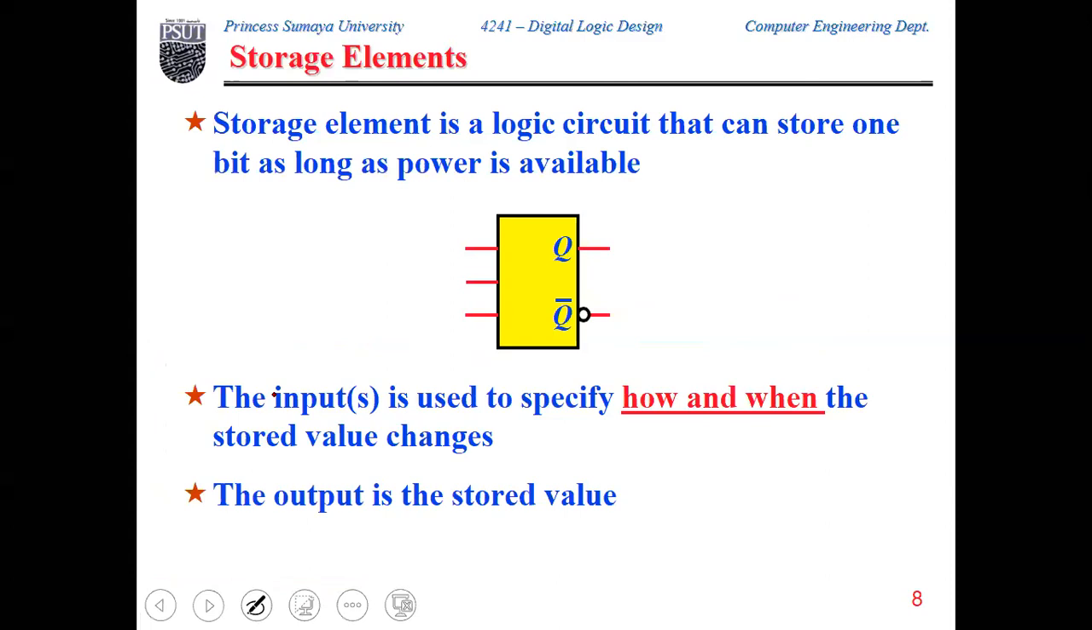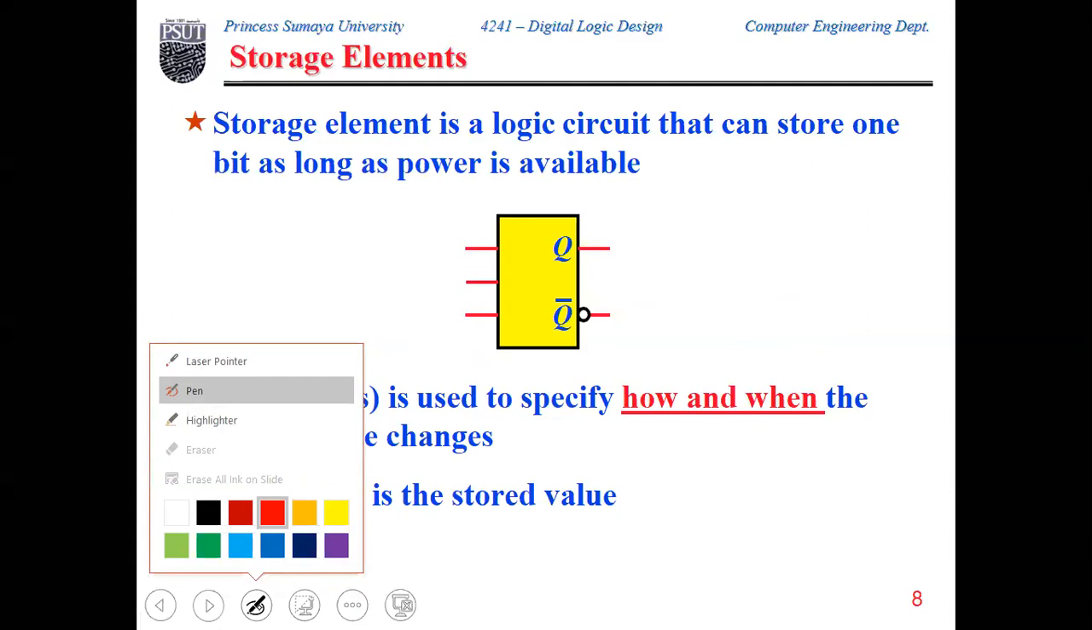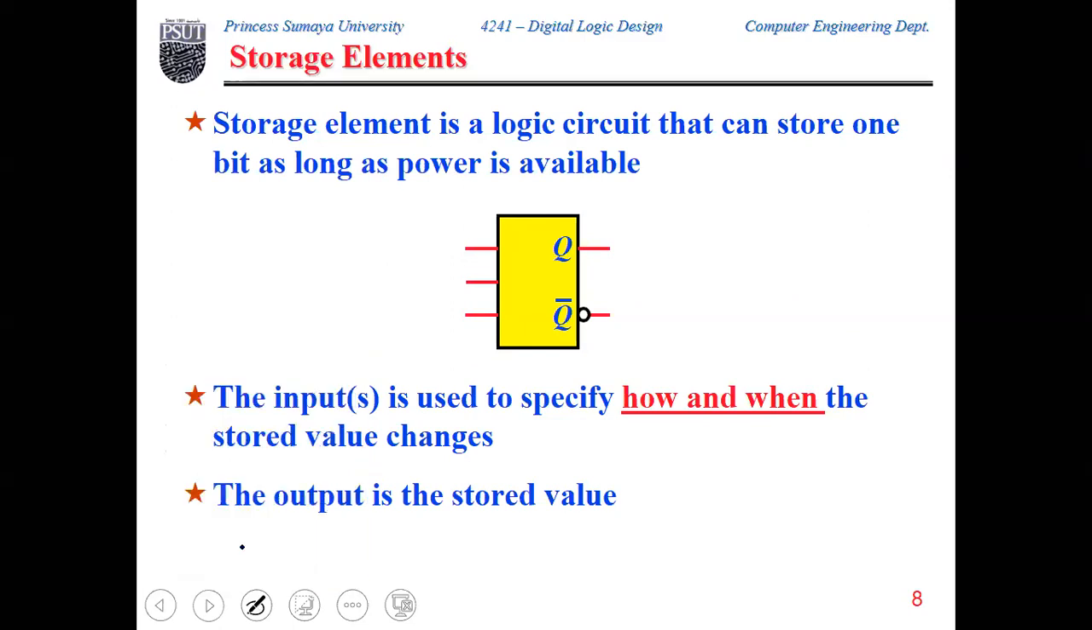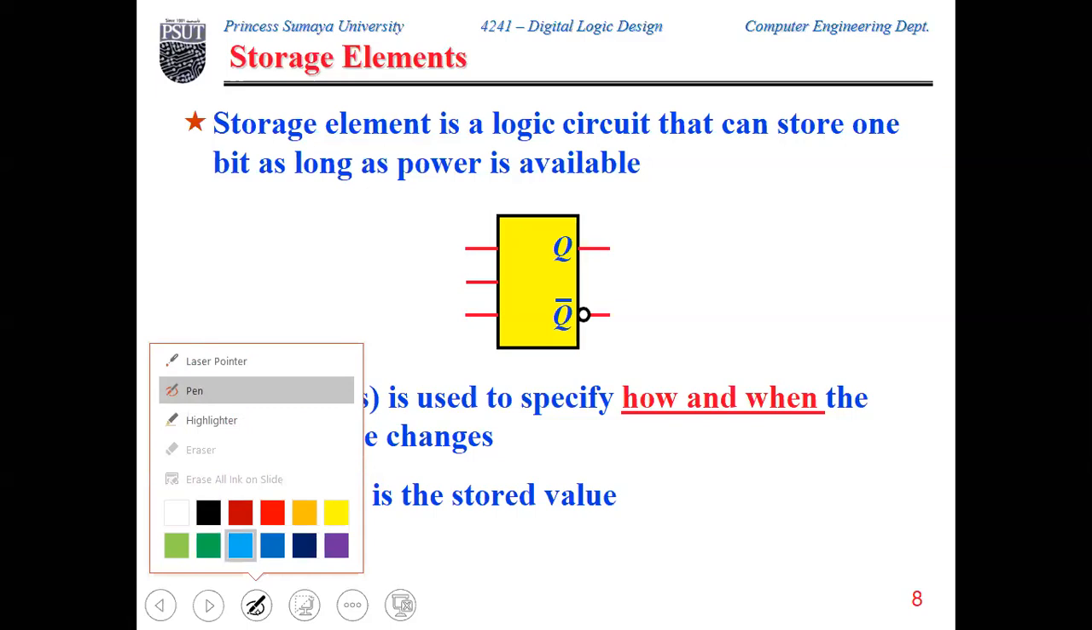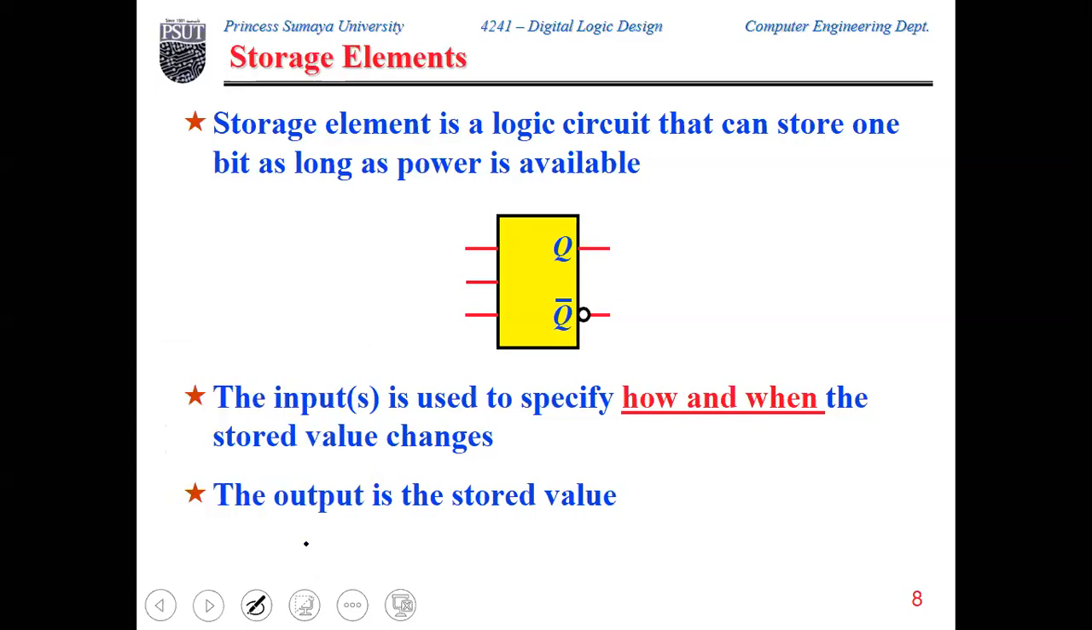And usually this storage element has inputs and has outputs. The inputs are basically used to control the stored value, while the output is basically the stored value. So here we have the output Q, which is the observed value, the value that we can see as the stored value.